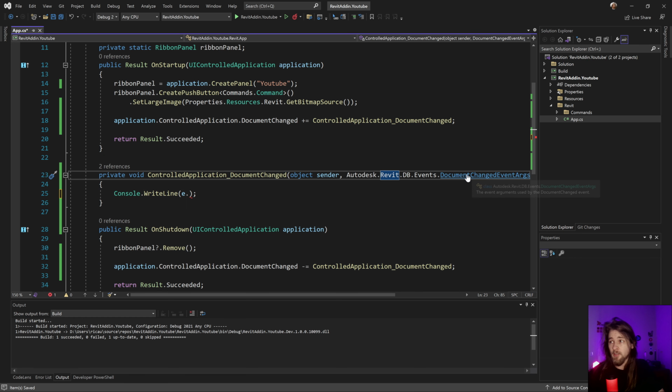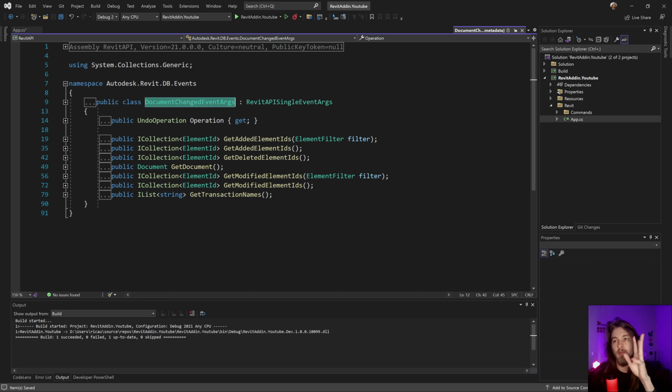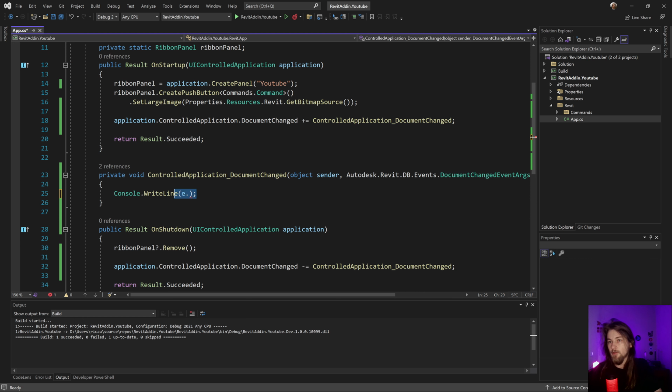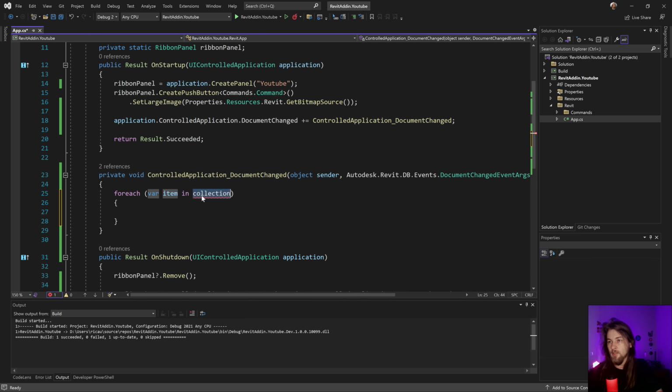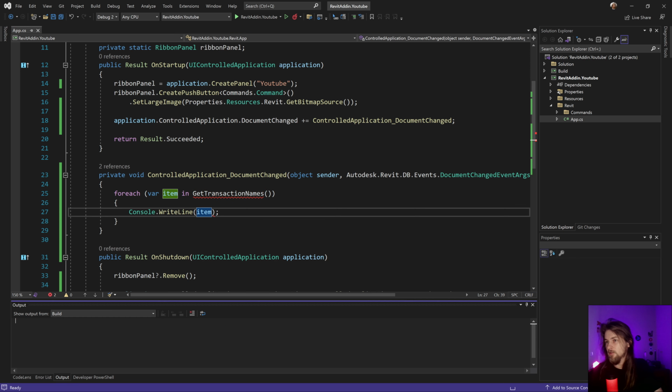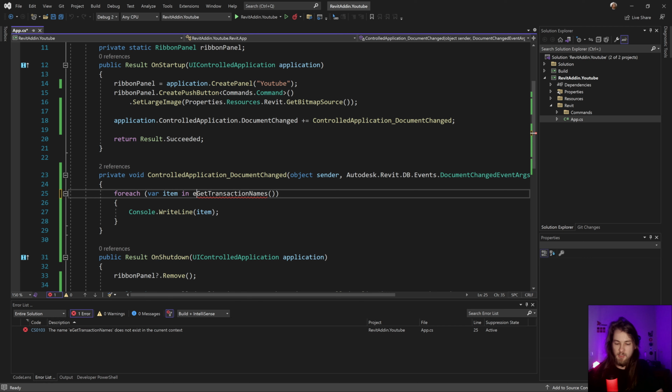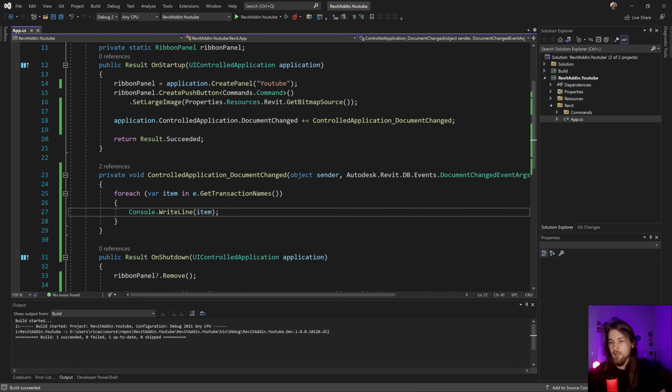Let's Control-click in here so I can check out what's there. So I have the document, the added elements, the modified elements, the deleted element IDs, and the name of the transactions. I'm going to use that, it's going to be more interesting. I'm going to put a foreach, something like this should work. Items. I forgot the E in front. So something like this is going to work.